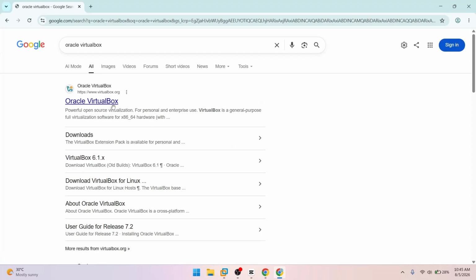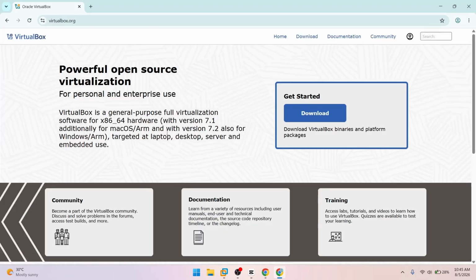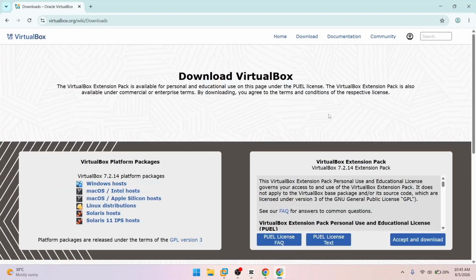Open the first result. This is the official Virtualbox website, where you can safely download the latest version. Once you're on the website, click the download button. This will take you to the Virtualbox downloads page. Here, click on Windows Host, and the Virtualbox installer will immediately begin downloading.